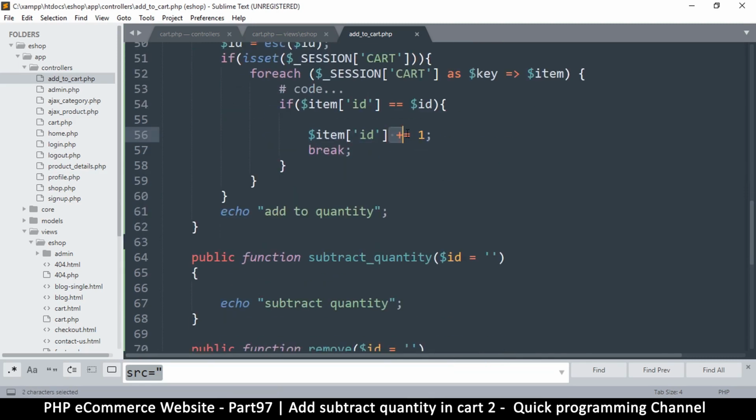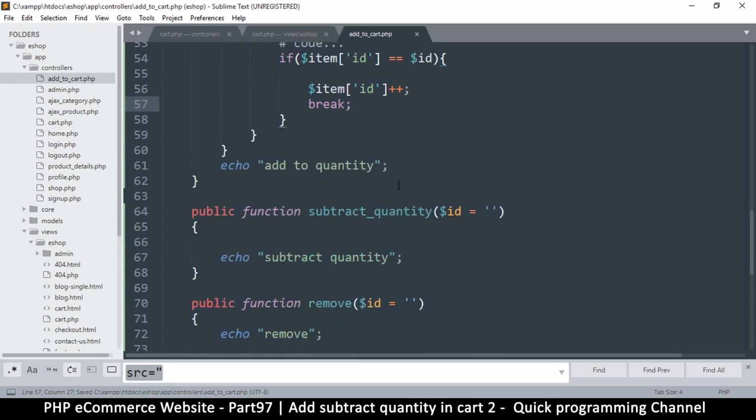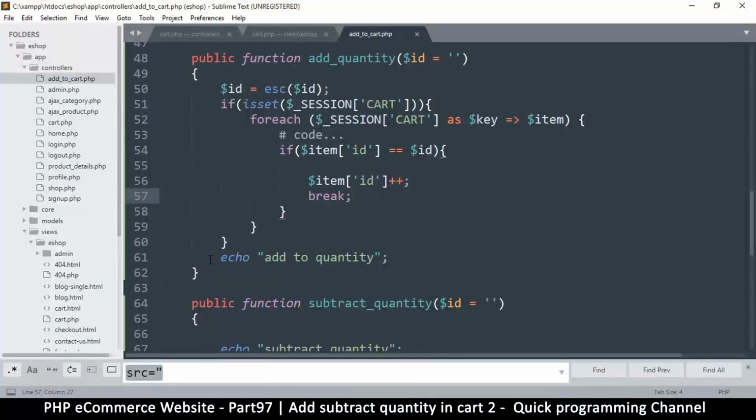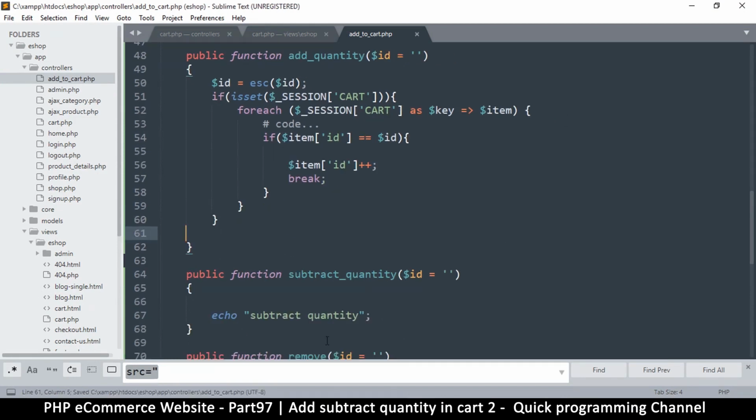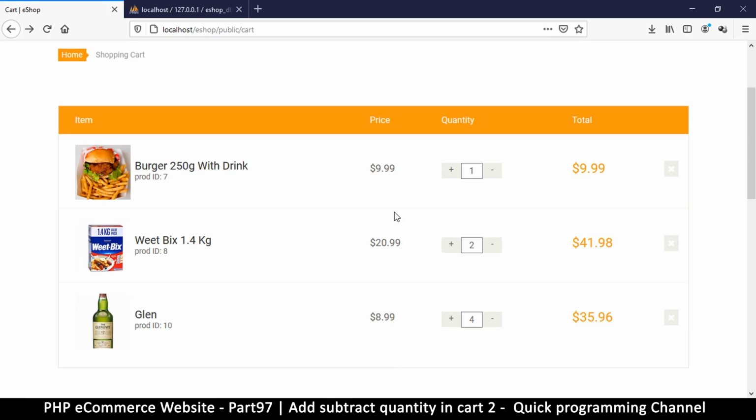So you can either do this, or an even simpler way is just to do plus plus, same thing. And yes, so we have added to quantity. So we put that to the test. Let's come back here and let me see.